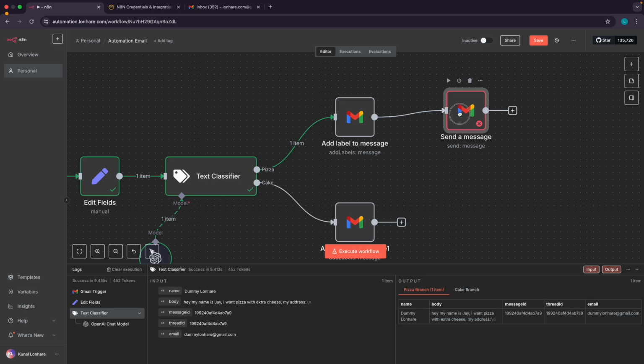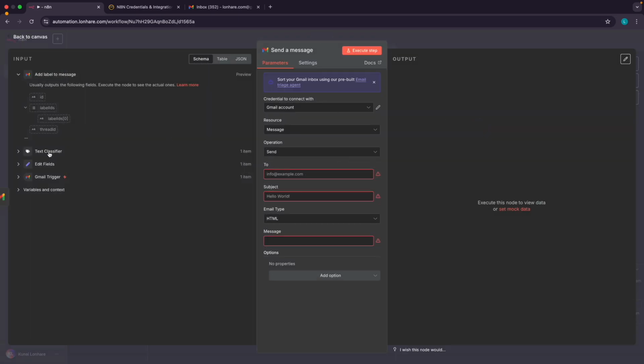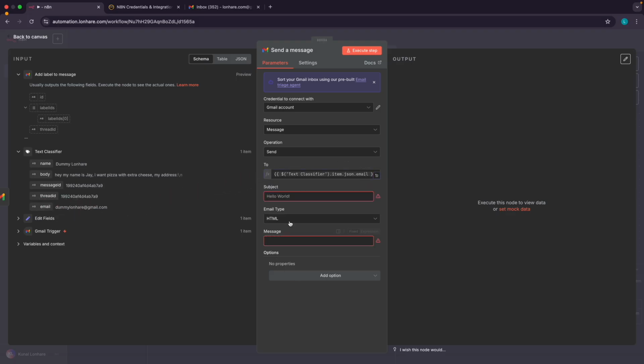You can put it over here, tap on it. Now you will see, from the text classifier, the email ID of the customer. So just drag the email ID, okay, and you can say something like "pizza order received", like this. And you can say okay, and also you can even mention the name.